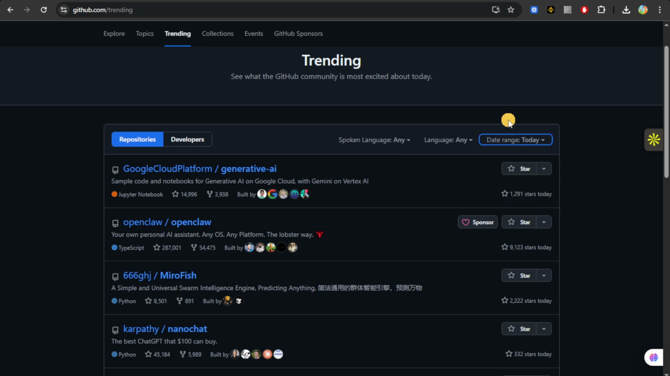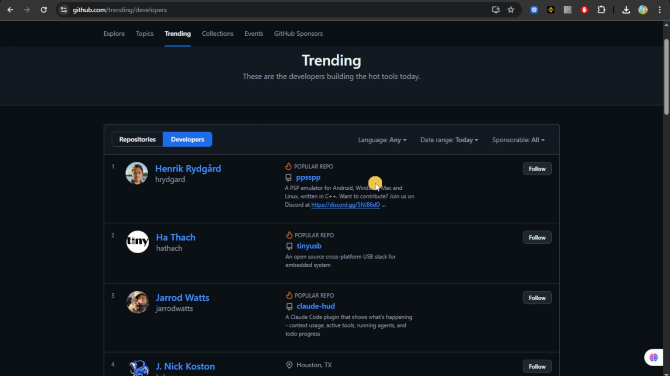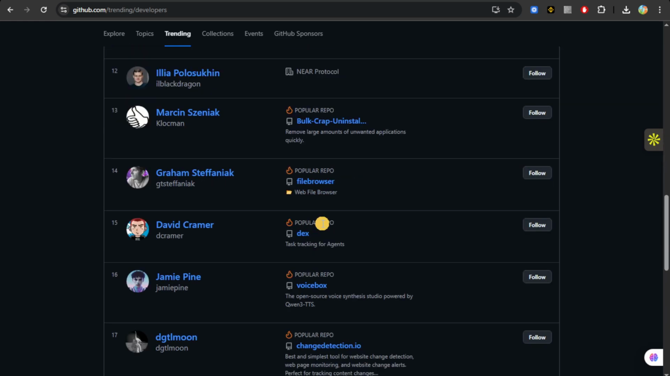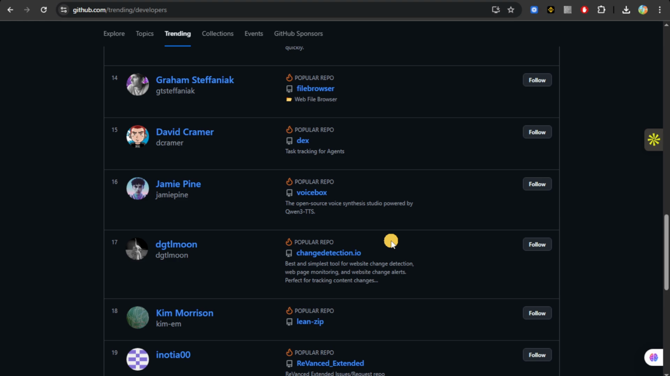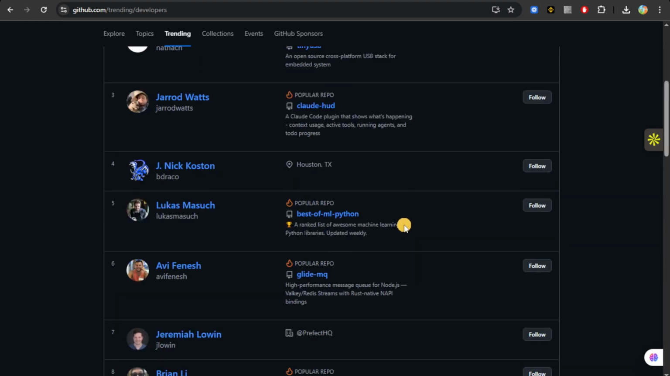Now, don't just find projects, find people. You're going to click on this developers tab right here in the explore section, and then you're going to follow creators who consistently put out cool stuff. I highly recommend freeCodeCamp for learning or Sindre Sorhus for his legendary awesome lists. They are literally curated lists of the best tools on the internet. Or you can also explore some other developers right here, depending on what kind of project you want and whether their projects actually suit your taste.